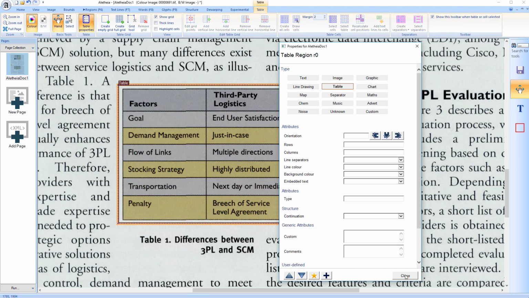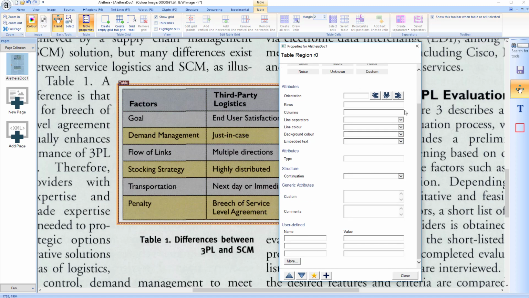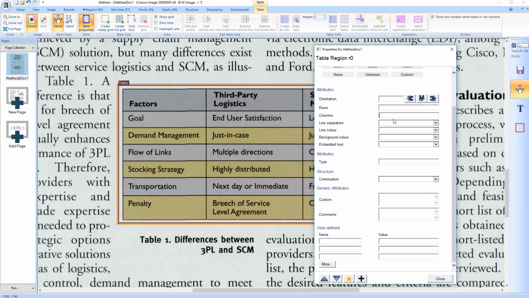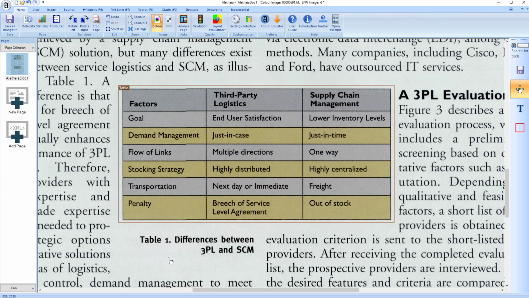Change it to table now, and you see a table has some specific attributes like the number of rows and columns. So in this case we have 3 columns and 1, 2, 3, 4, 5, 6, 7 rows. And then you can also specify if there are line separators and some of the colors and so on. And this is already a full table region.